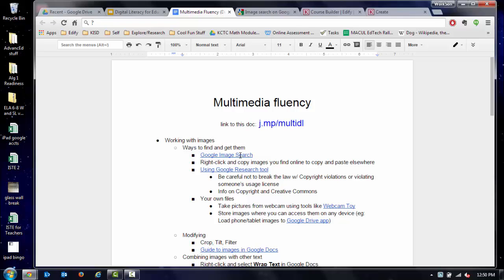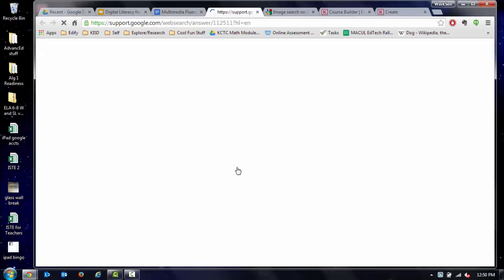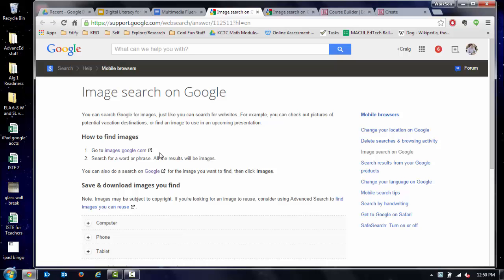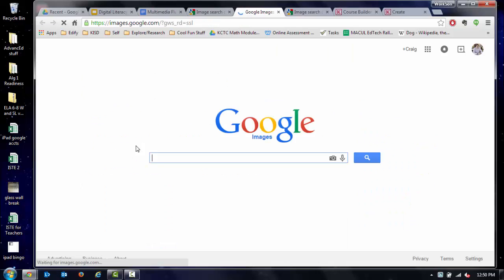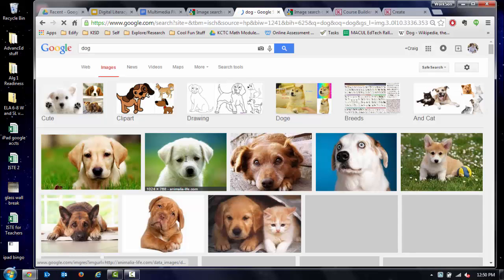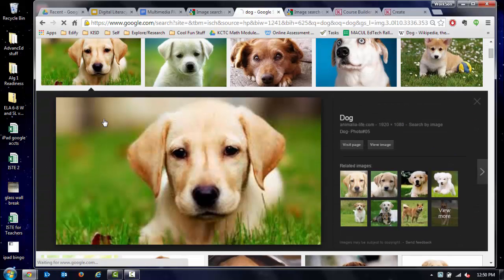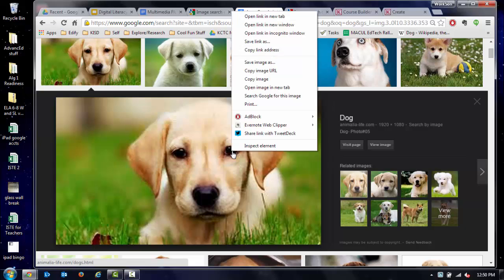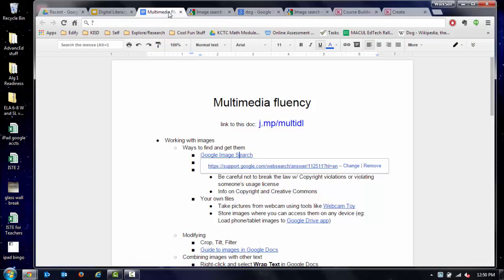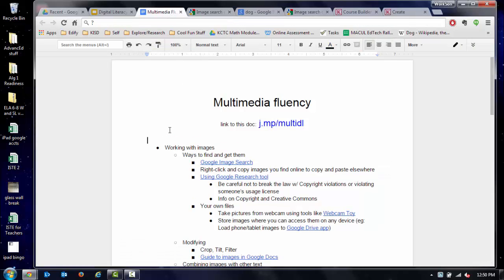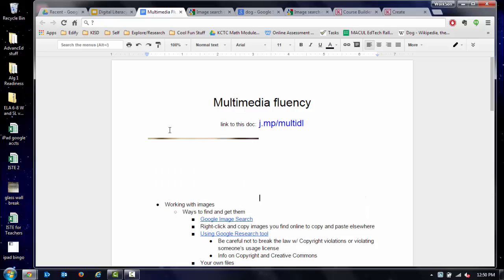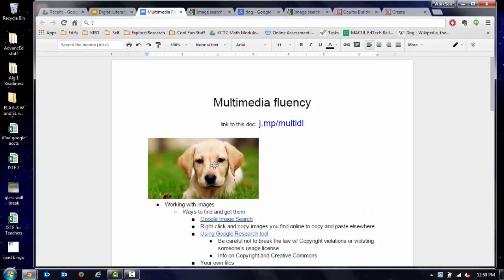One option is to find them online. If you click on this link, it takes you to the Google support page about using image finder. So if you go to images.google.com or just search for images in general, let's say I'm looking for dogs, you'll find all of these possible images. If you click on one of these options, he's pretty cute, and you right click over him, there's a number of options. So you could copy the image, and then when you go back to your document, let's say I wanted to paste it here, Control V, in Google Docs it will make that image show for me.